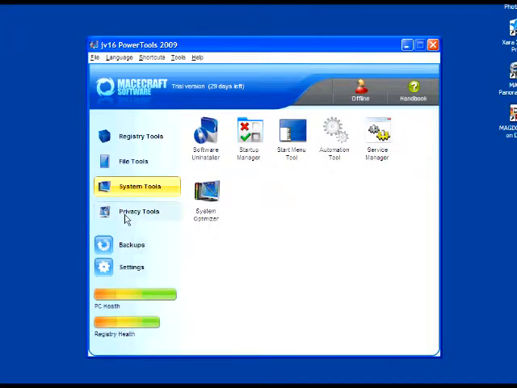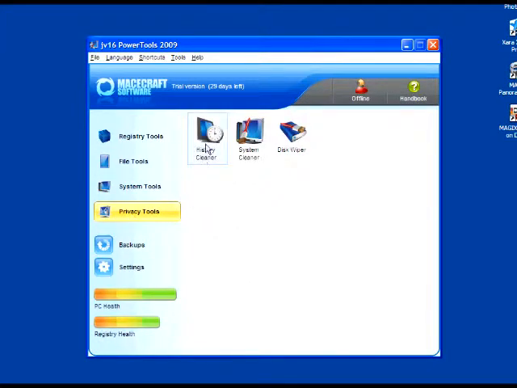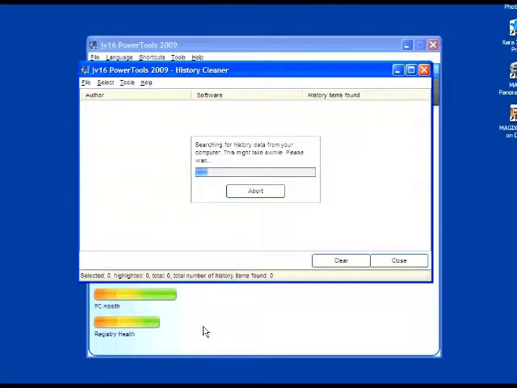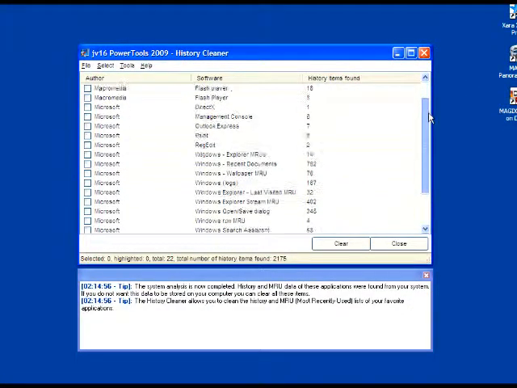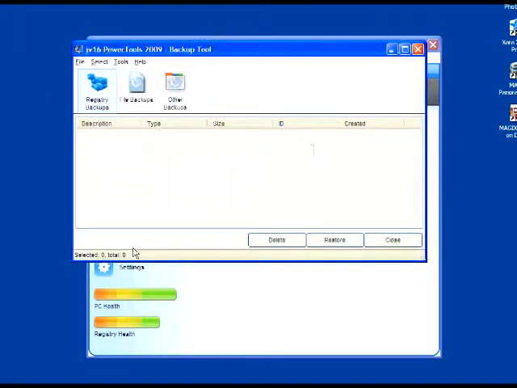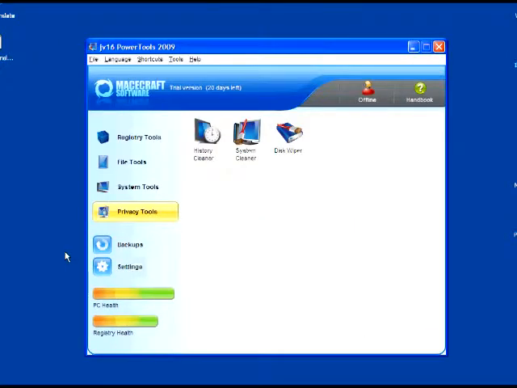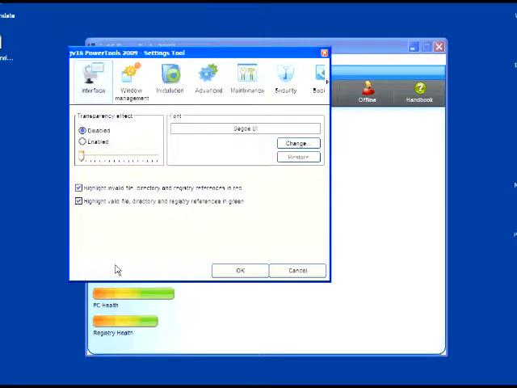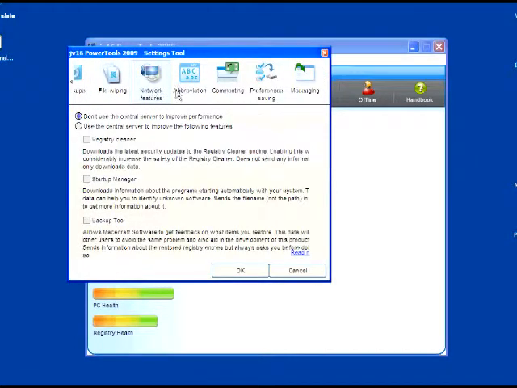And here are some of the privacy tools, ways that you can delete your history so nobody will know where you've been. I like that. And it doesn't take long to scan at all. You find the backup tools. These allow you to manage the backup files that JV16 creates when it automatically backs up your registry before performing a fix on it. You may have noticed I have no backup files, but that's because I didn't let JV16 fix anything during our review here. And of course the Settings tab, that lets us get back to all the settings that we had to set up when we first installed the program.